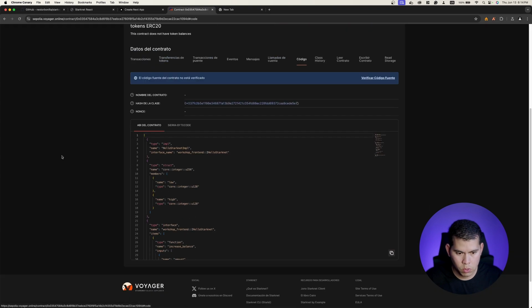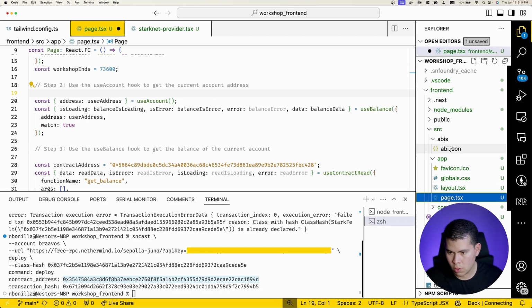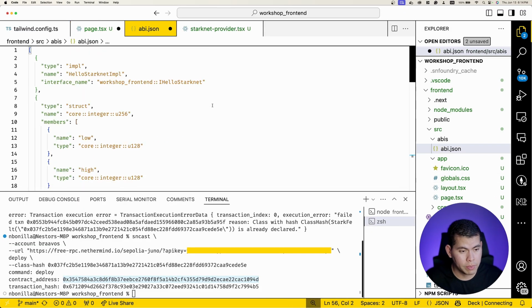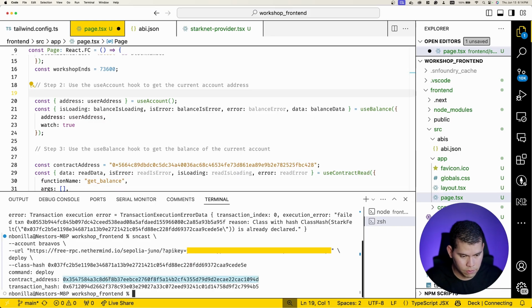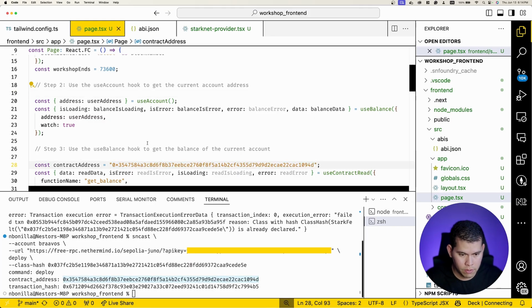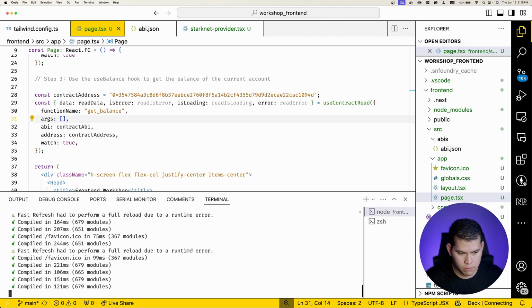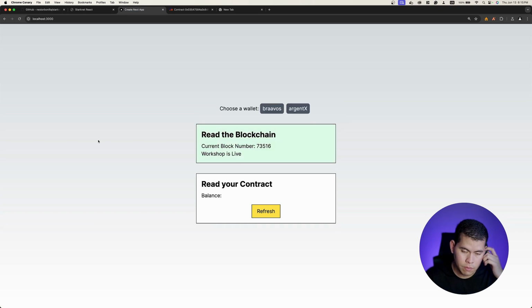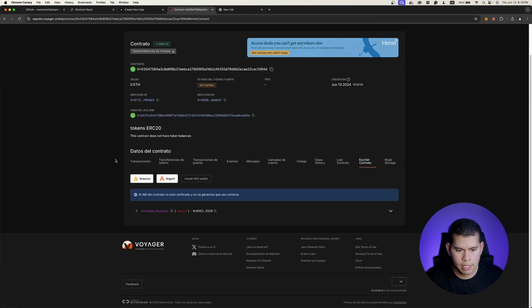We see the code, for example. We can copy that code and we can go to the ABI. It should be the same code. It should be the same ABI. And with that, we can just replace this contract address here and let's run it. We are running already the application. So right now we see no balance, but let's say that we want to interact with the contract here.